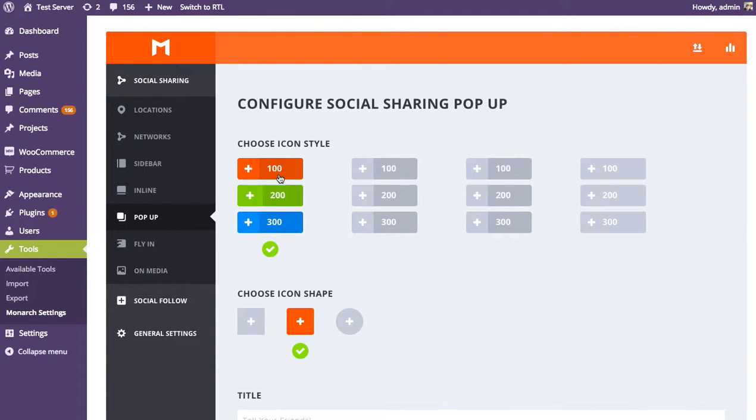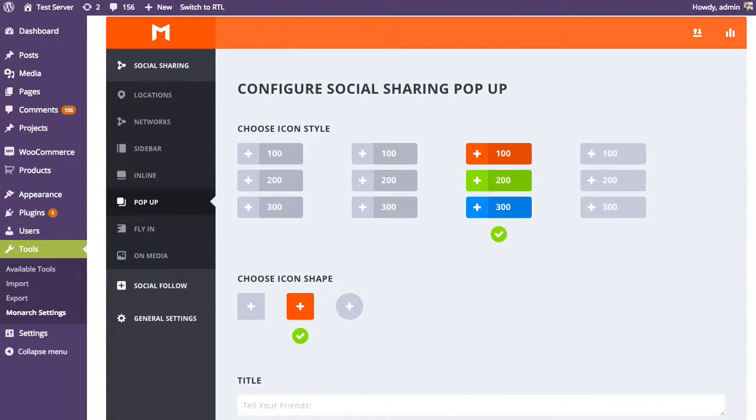So the icon style, that is the hover animation, and you can actually preview the hover animation right here in the settings panel. So just try each of these out and choose one that you like best. And I'm going to go with this nice flip animation. So select it, you get the green check mark, and that means you've enabled that animation style.